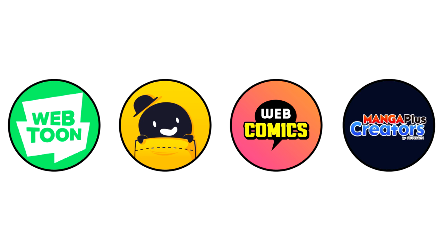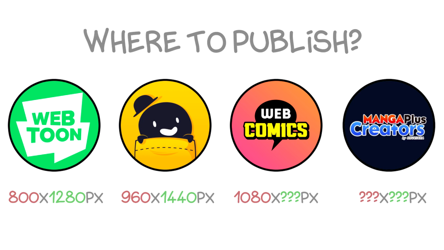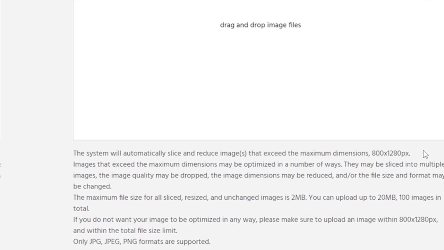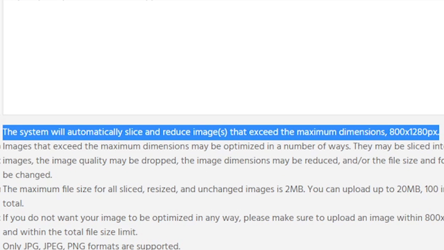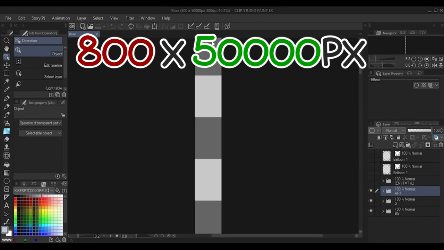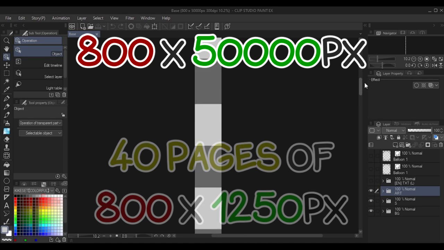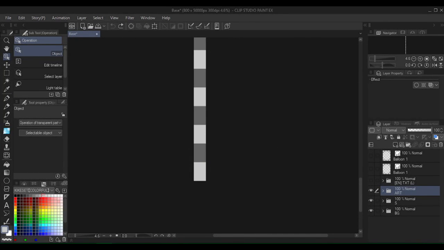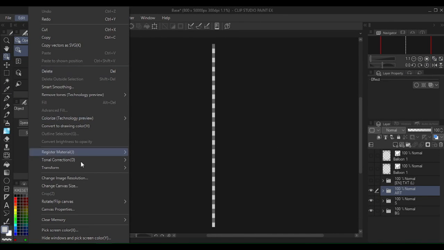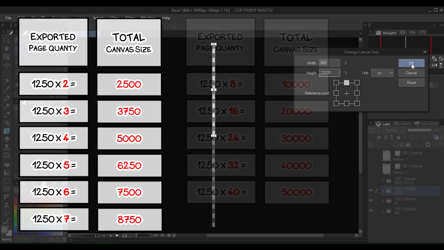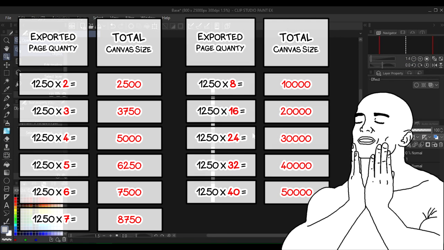Since my webtoon is published on more than one platform, I adapt the pages to Webtoon, where the maximum resolution of the pages is smaller. But you don't have to worry so much about it, since Webtoon itself automatically lowers the resolution of the pages to fit the platform standard. Each chapter of mine starts on an 800 by 50,000 pixels page, and is divided into 1,250 pixels pages. So, when a chapter needs to be much smaller than 50,000 pixels, I just need to decrease the total height of the canvas to a number that is a multiple of 1250, and look at how well rounded it is.